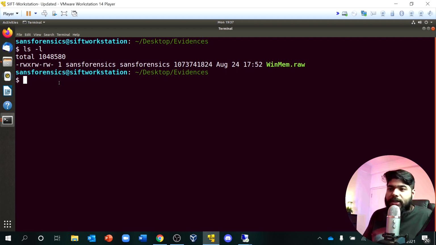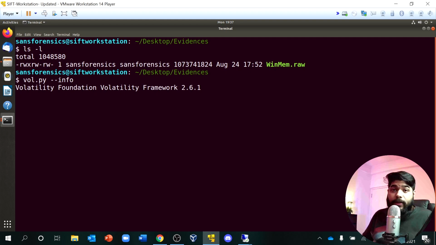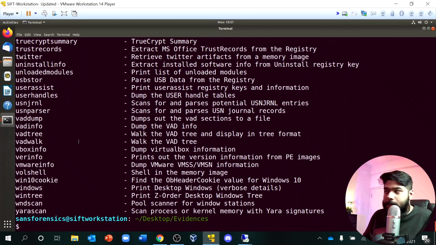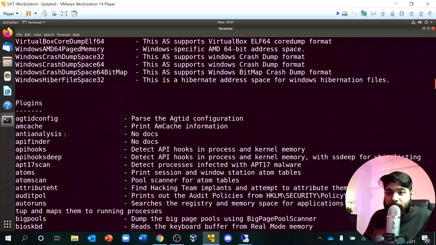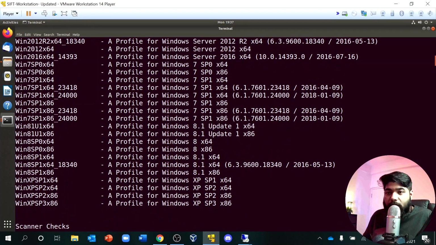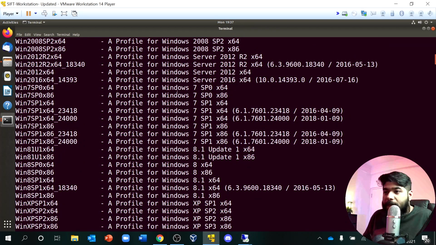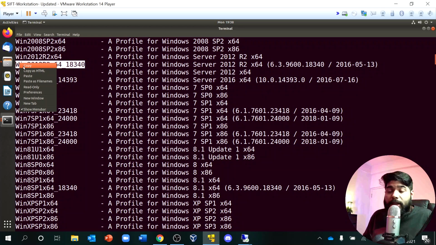Because this is a 2012 version of the workstation, we can simply write vol.py --info, because we want to know what profiles are available to parse this particular machine. If we scroll up, all the profiles should be written over here. Obviously we know it was an x64 machine, and it was an R2. So let's use this particular profile and see whether we can parse the image or not.